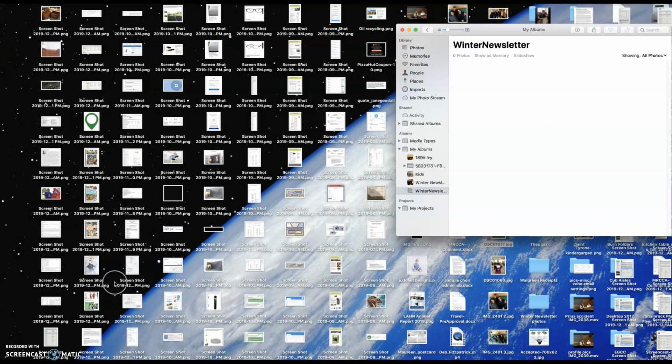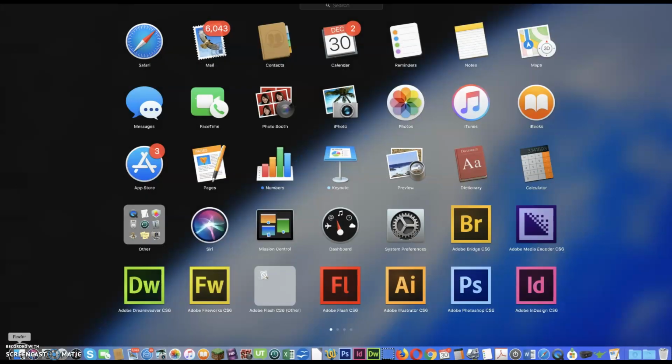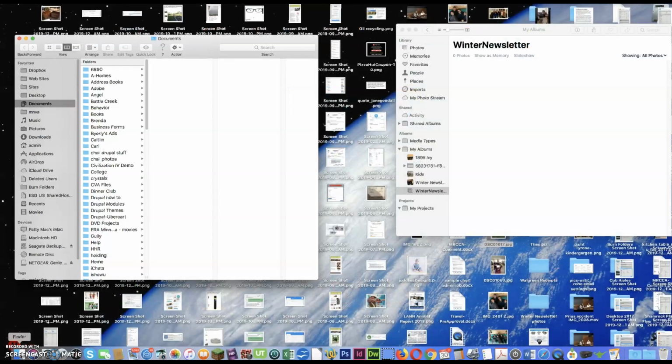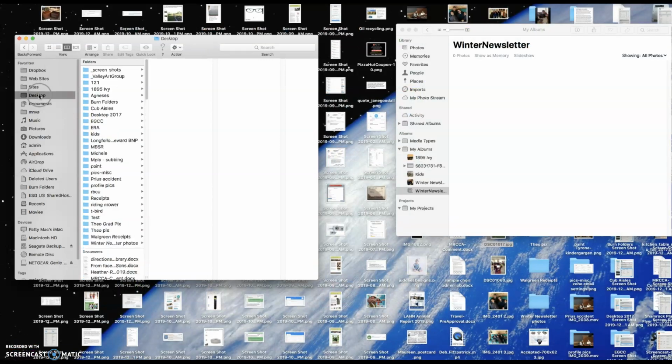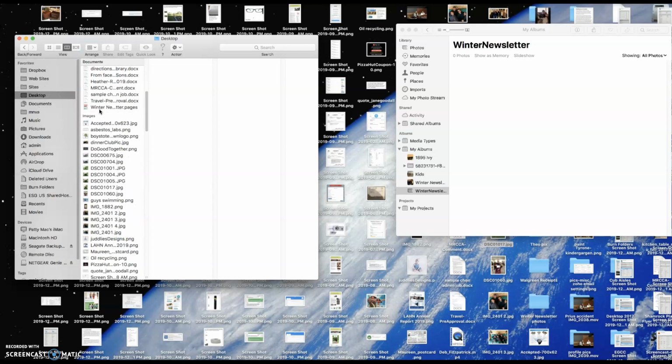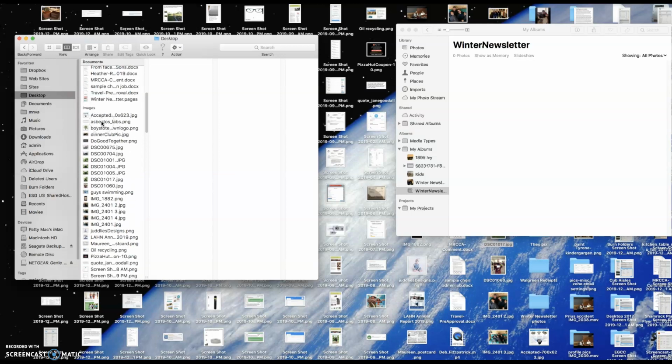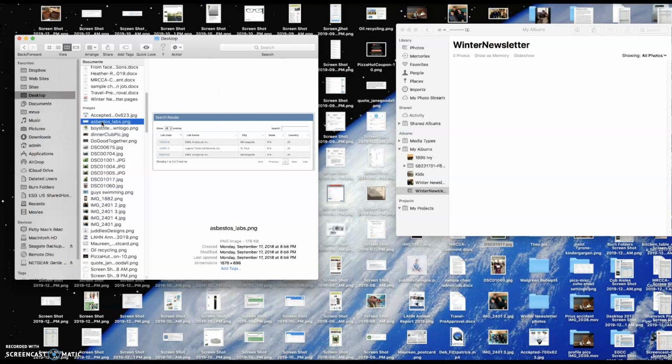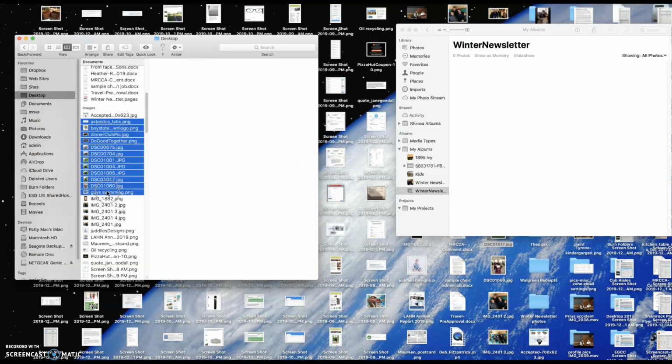And now we're going to open the Finder. So go down to Finder. And we'll click on Desktop. And then we're going to scroll down to where all those pictures are. If they're all together, you can hit the first one. And then hold down the Shift key. And hit the last one. And then we're going to just drag them over.